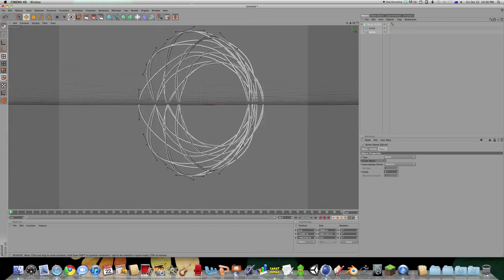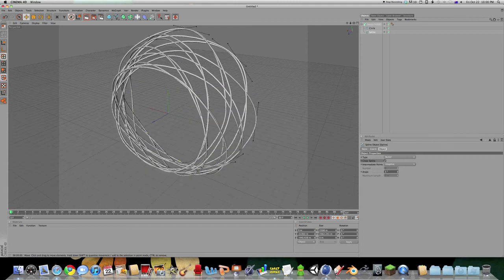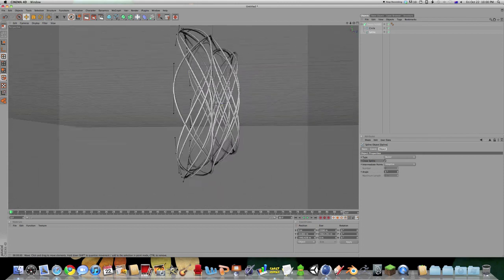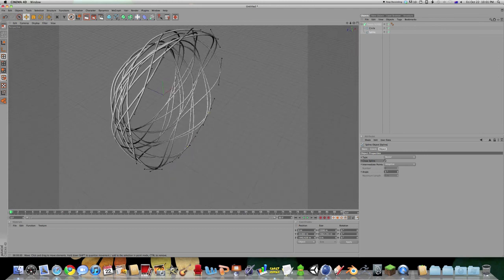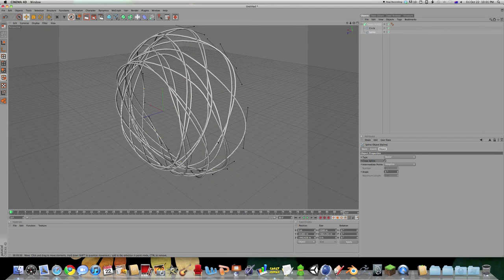Now, you can keep adding effects to this and materials and do all kinds of crazy things to it. And you can get some truly amazing effects. And that's splines in Cinema 4D.